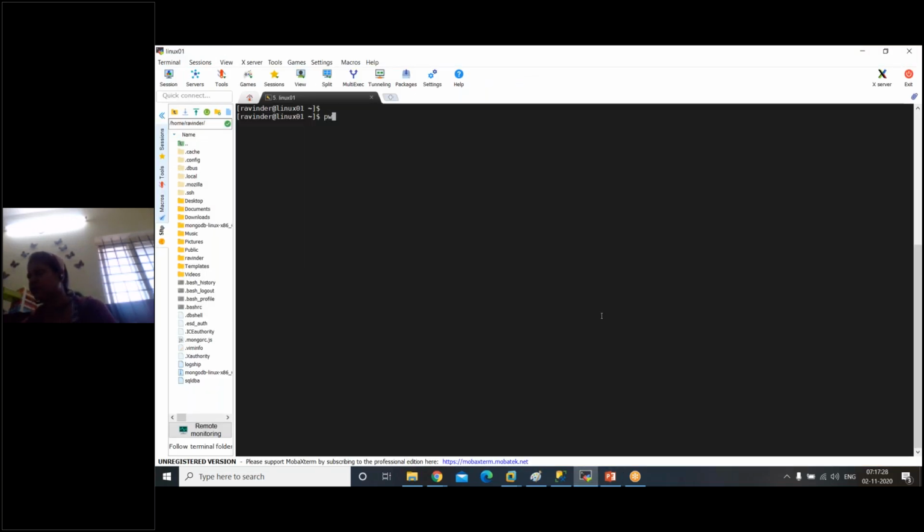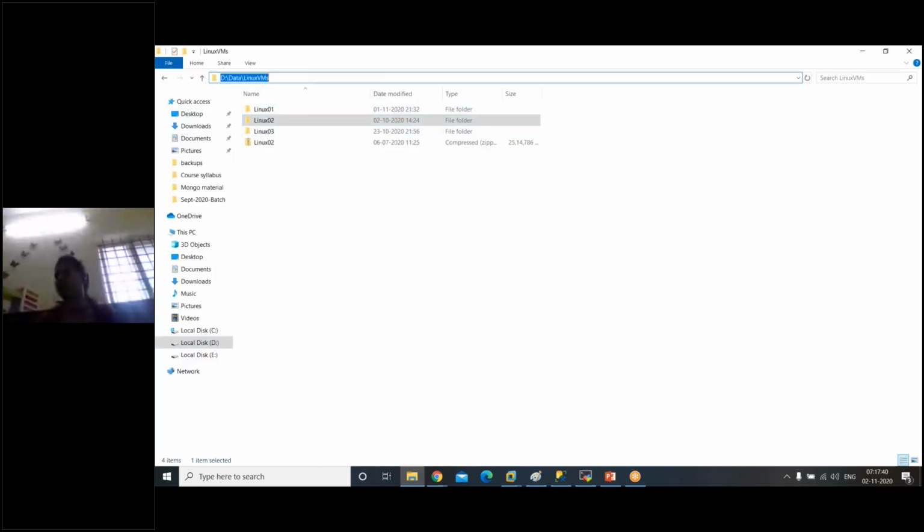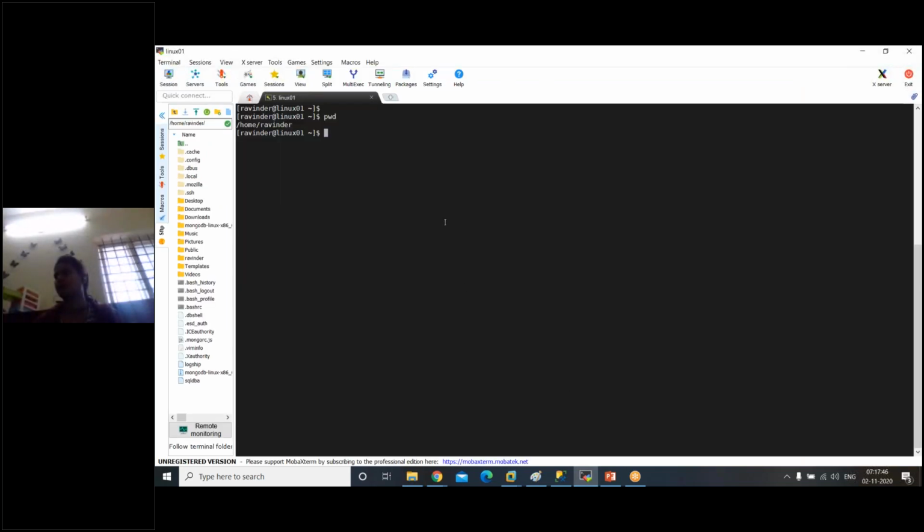PWD means present working directory. It shows the present working directory where I am connected. I am entering the machine, but in which directory am I right now? If it is Windows, I know where I am right now, D data Linux VM, so it is showing all of this. In Linux, it won't show you like that.